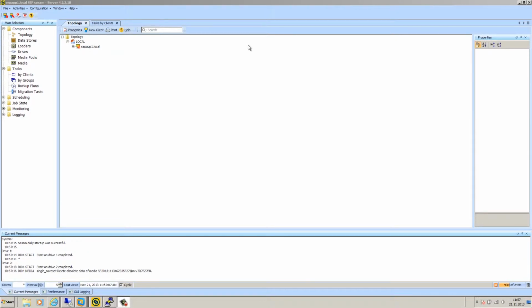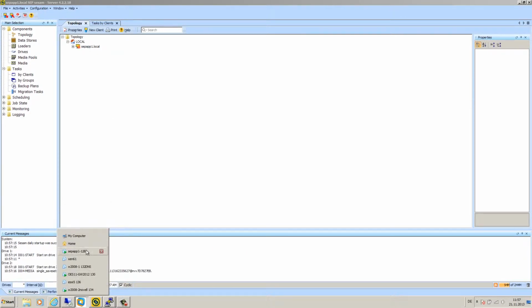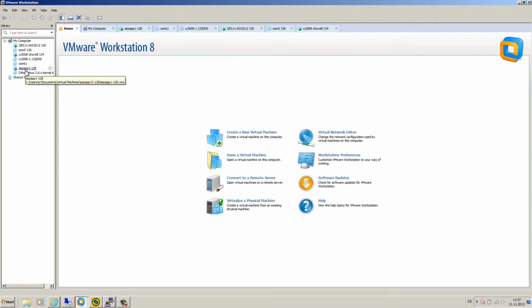Step number one is the backup server. For the backup server installation, please check our video store for installing and setting up a backup server. In this scenario, I work with our appliance. The appliance is an ISO image that you can download and install for tests like this in a VM, or install it on a physical computer. My backup server is called SEP1, and my OES Linux system has the name OES 11-GW 2012.